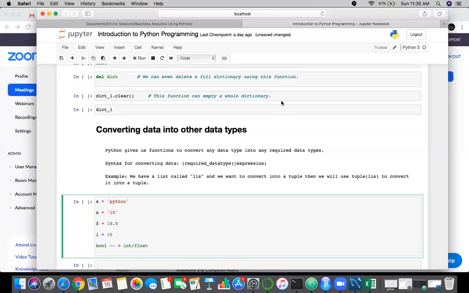So like in integer values, it might return only 0 or 1. Exactly, yeah. This is also possible, but the scope is very limited. Boolean is true and false, so if you want to convert it into integer, it will become 1 or 0. And if you want to convert this into, let's say, float, it will become 1.0 or 0.0.